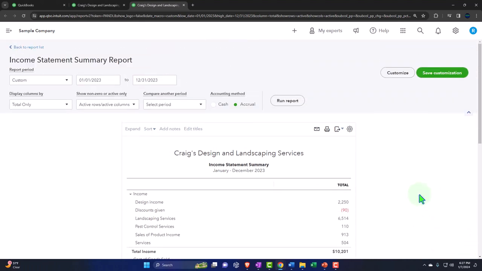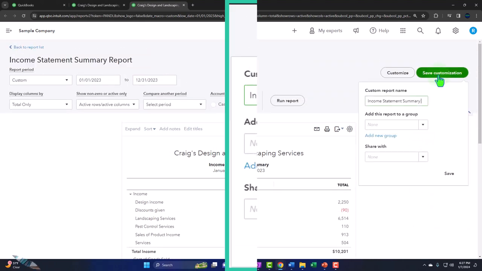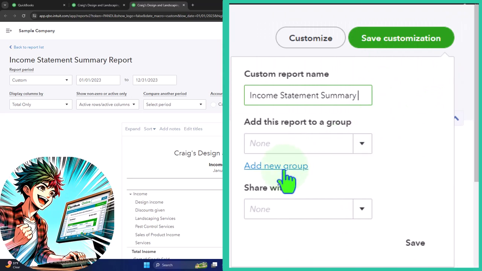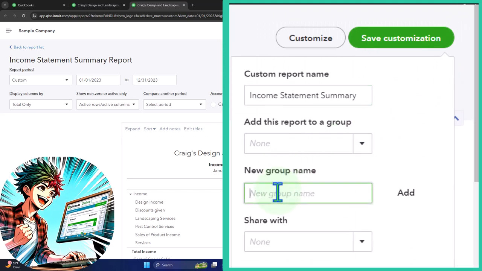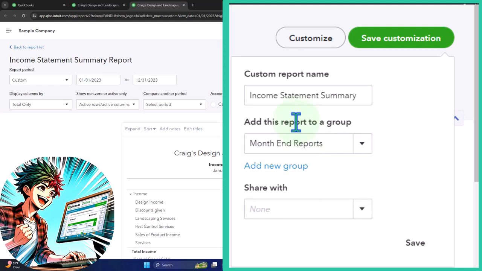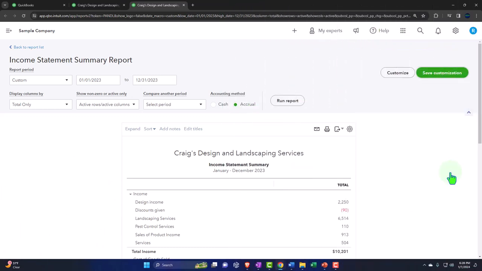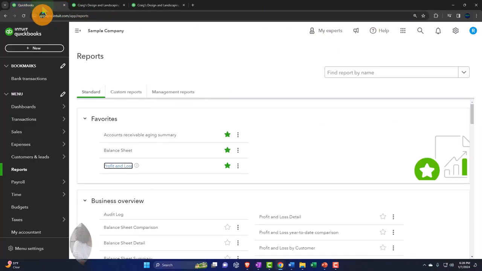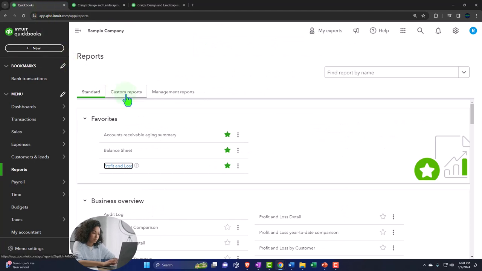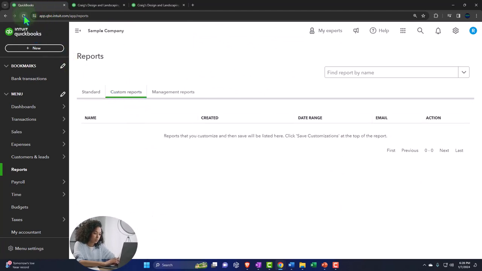And then we're going to say save customization, put it in a new group. I'm going to make it then month end reports. Boom. We'll save that. And there's our group. We're saving it to that group. I'm also going to name it number four. So there's our number four. Save it. Back to the first tab, looking at the customized report section, refreshing the page so it hopefully will populate for us.